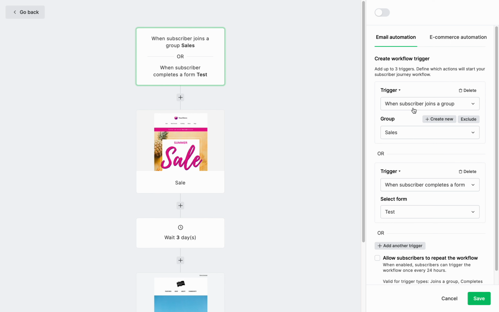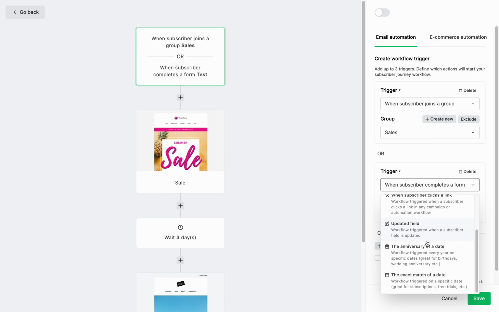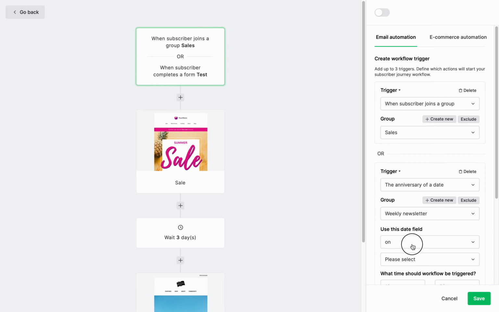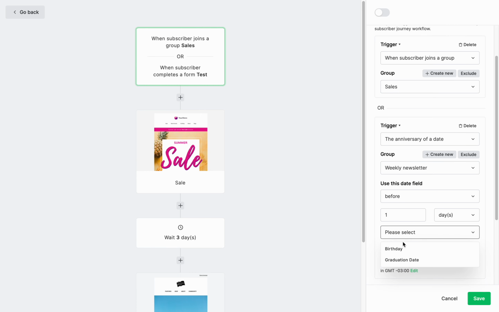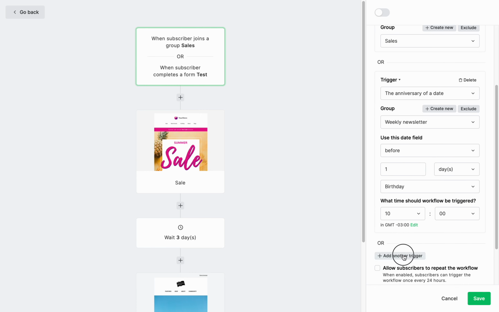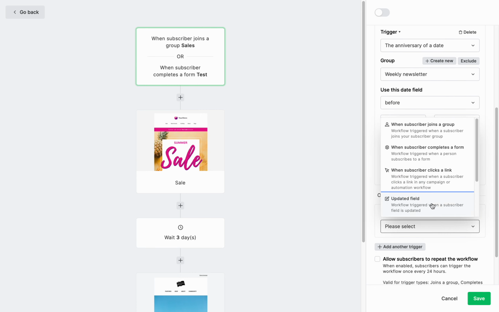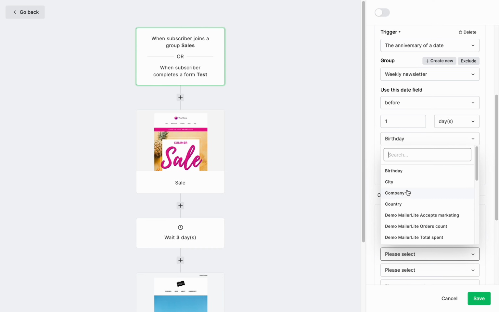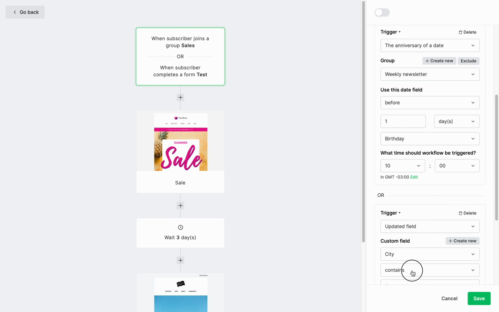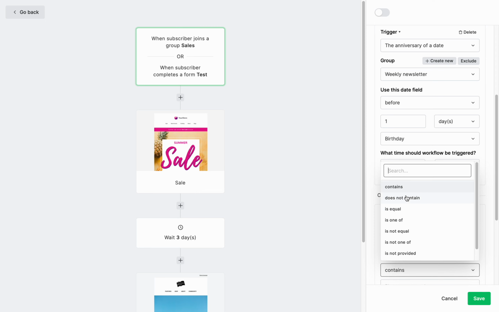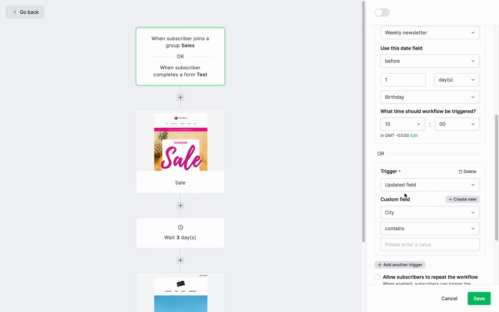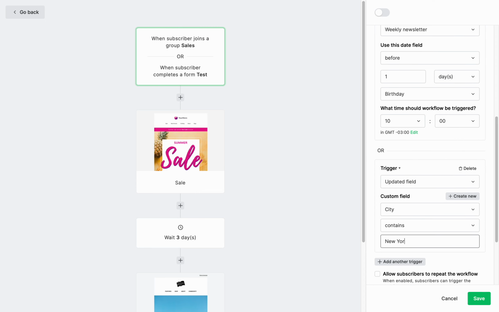For example, let's say that your workflow has 3 triggers. When a subscriber joins a group, anniversary of a date, and updated field. In this case, a subscriber would only need to meet one of these conditions to enter the workflow. Basically, the triggers don't work with each other. They simply provide 3 separate ways to enter a workflow.